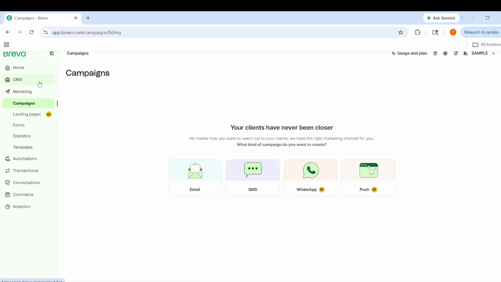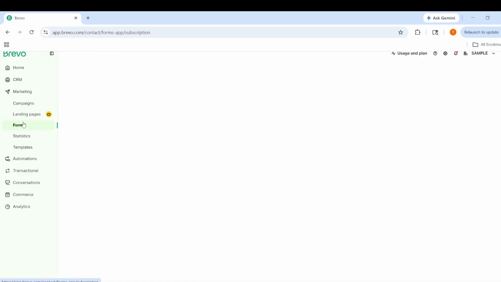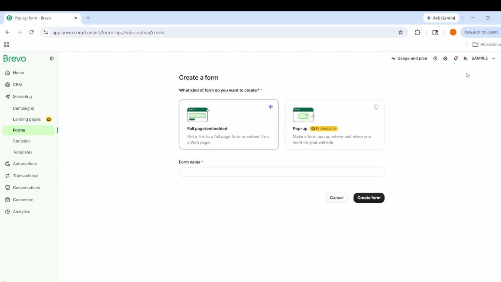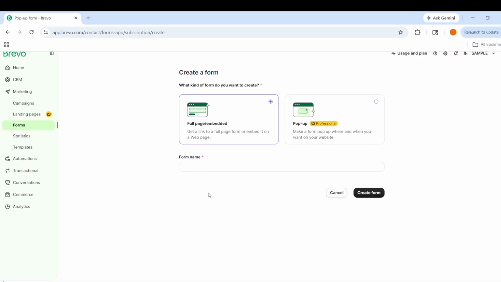Next, click Create Sign-up Form. This option tells Brevo that you are making a form specifically designed for collecting new subscribers. After you click it, you should see the form builder begin to load, along with options for embedding and settings. If the page asks you to choose a template or form type, make sure you are selecting a sign-up style form so the workflow matches what we need for double opt-in.